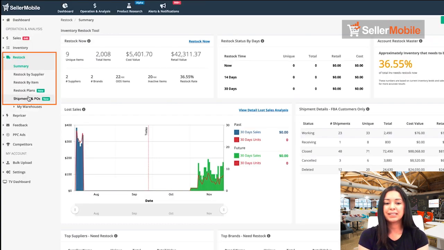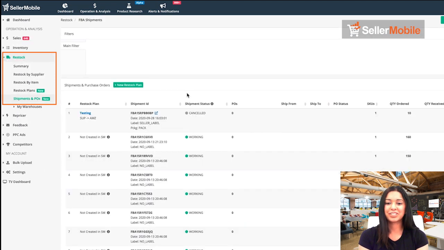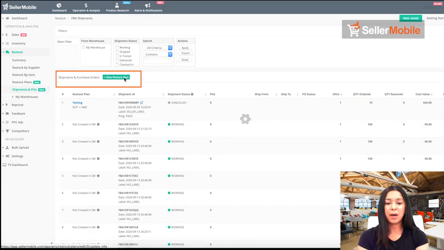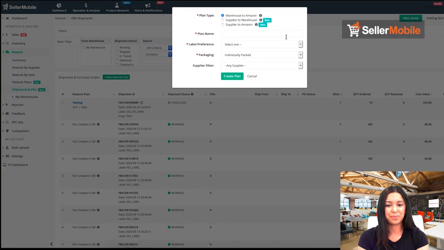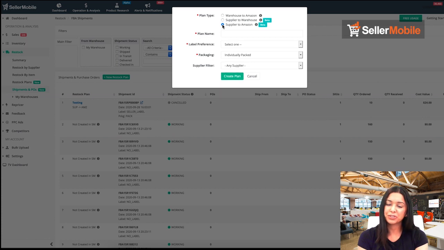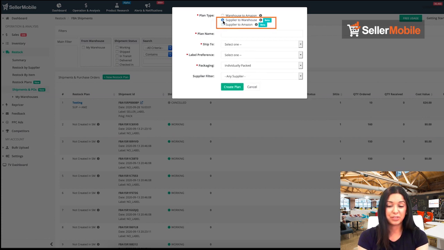So let's click here under Restock on Shipments and POs. And this is our newest feature. Okay, so let's click on New Restock Plan. And this pop-up has a few new updated options. Warehouse to Amazon is just like it sounds. It allows you to plan your restock from your warehouse going to Amazon fulfillment centers. And these are the other two options, supplier to warehouse and supplier to Amazon.